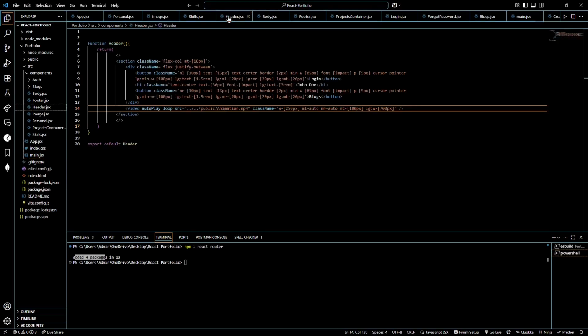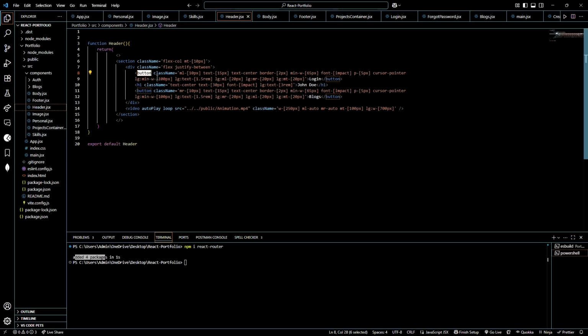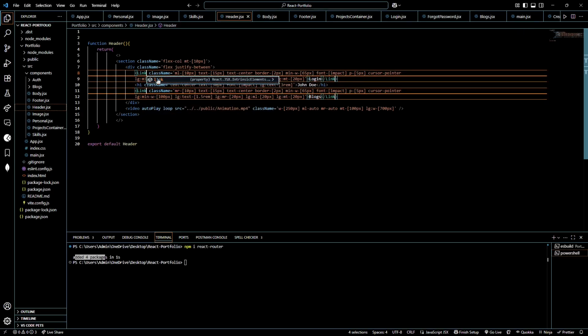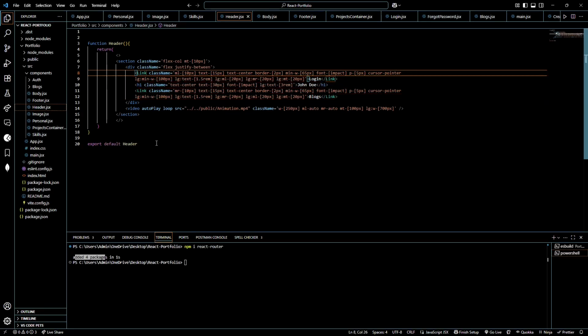Now go to your header component, and for this button, drag your mouse and select the button, then press Ctrl D on your keyboard to fetch all the duplicates of this word. Now you should have 4 selected, and then replace it with Link, capital L, and then the rest of the word link. Now hit escape, which is the top left corner of your keyboard, and then here you'll put to.